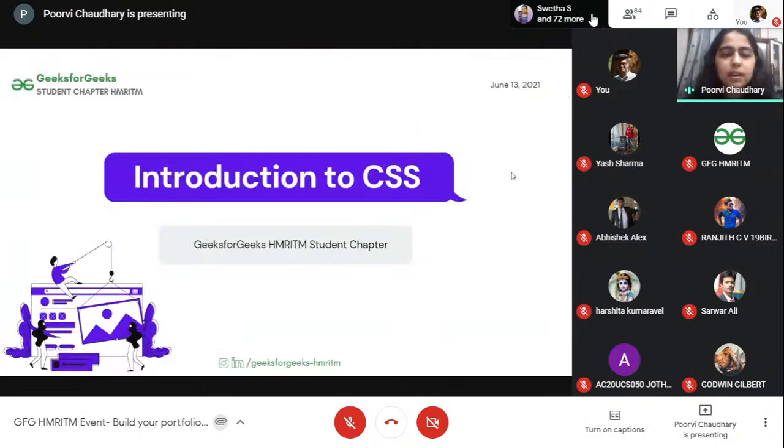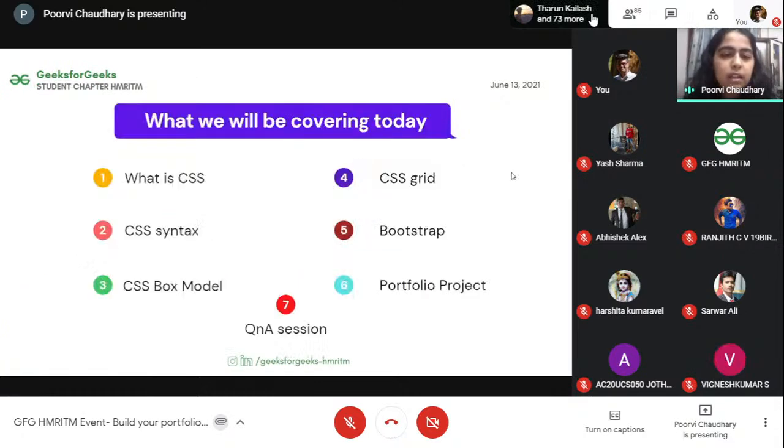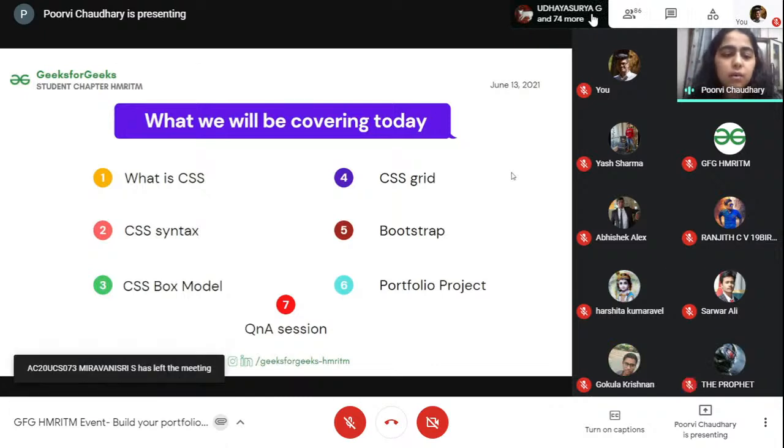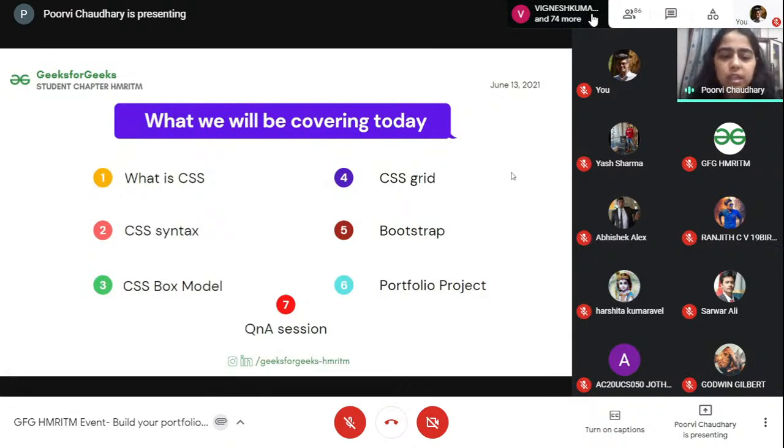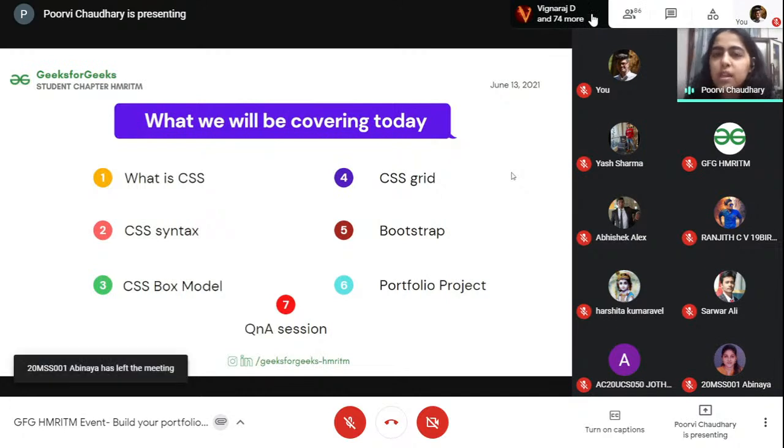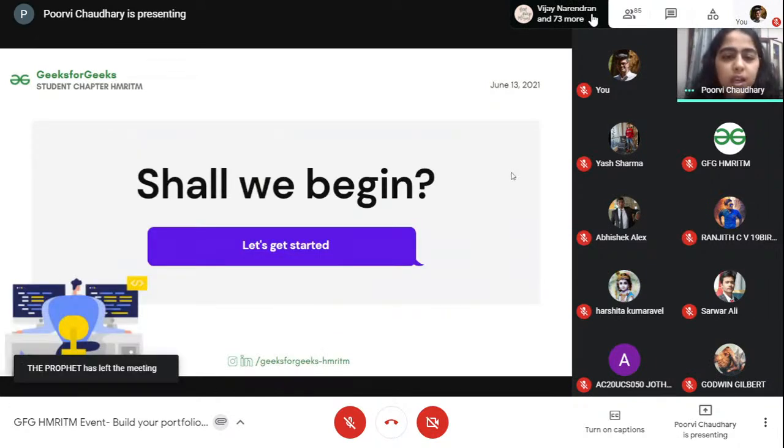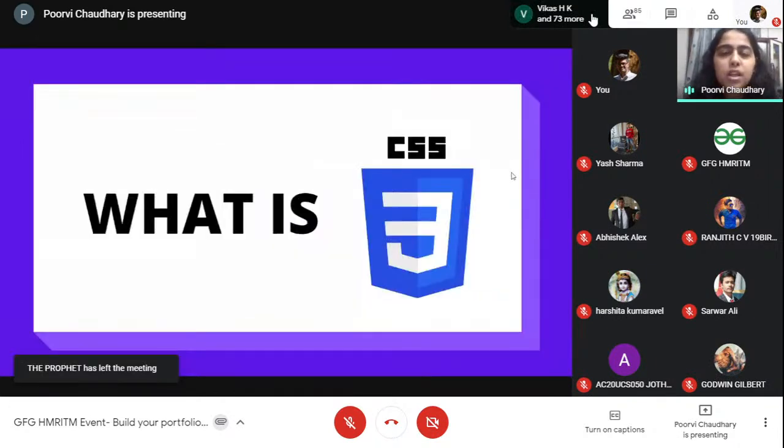Okay, great. So today we'll be discussing CSS, and this will be our index, basically the whole concept which we'll be discussing today. What is CSS, CSS syntax, the box model, the grid, Bootstrap, and our main project, that is the portfolio project. And in the end, we'll have a short Q&A session. If you guys have any doubt in the whole session, you can ask in that particular time. So let's begin.